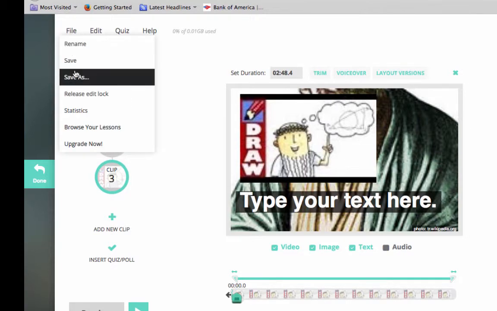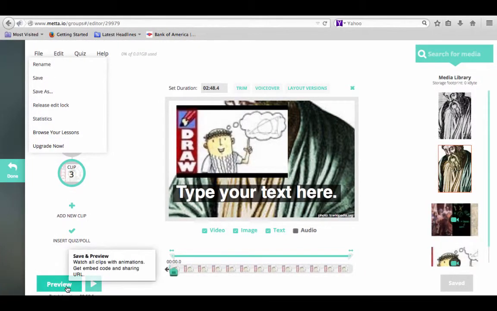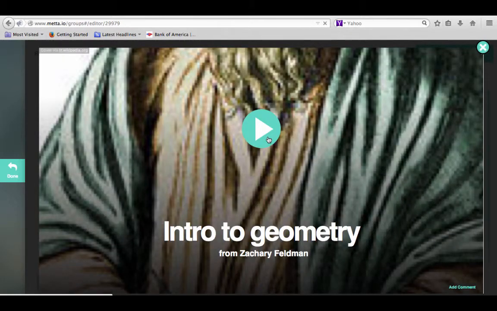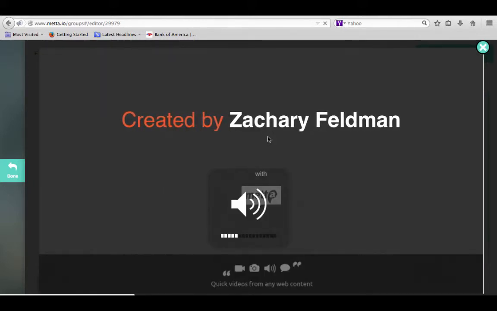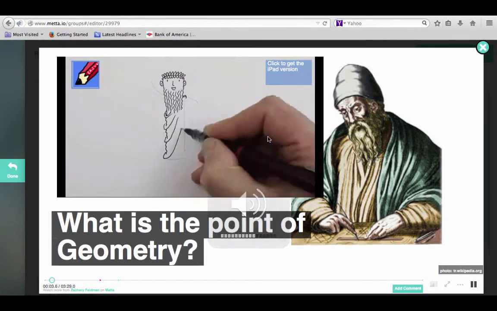So after you've got that, you come over, you can save it as you go on. You can save as. A good thing to do to make sure that it's actually doing what you want it to do, go ahead and preview it, and it'll start from the beginning. Intro to geometry. See how it looks. So this is what they're going to see.